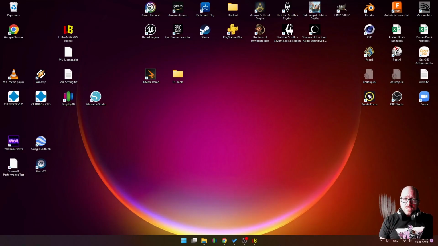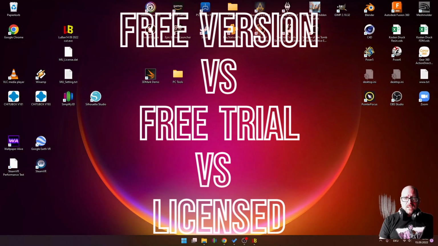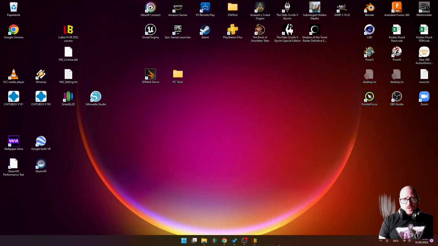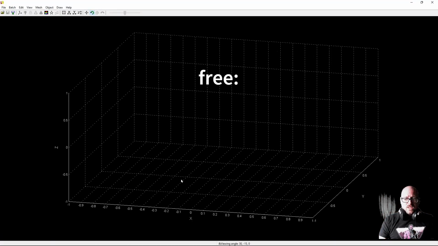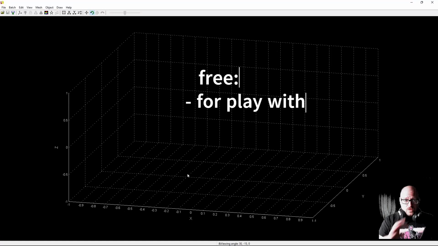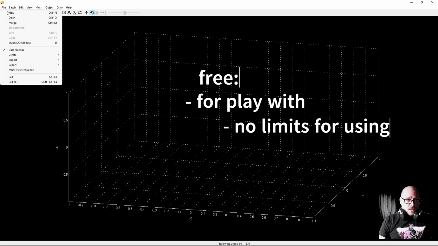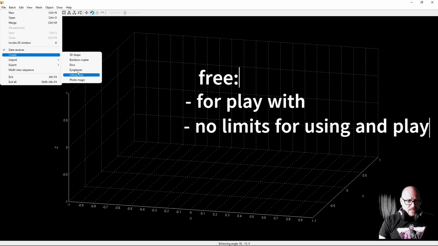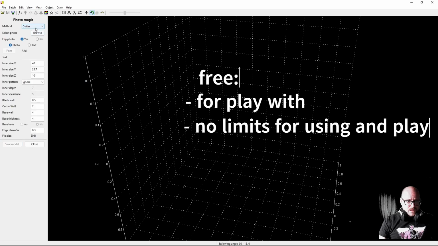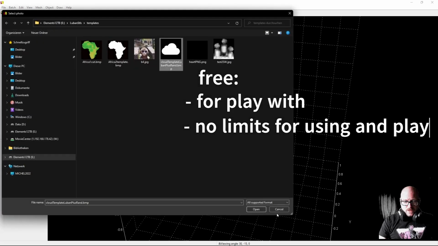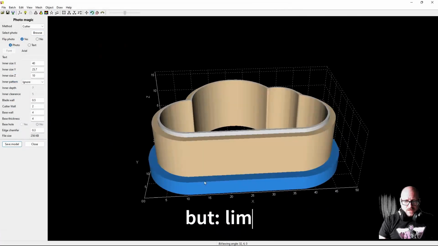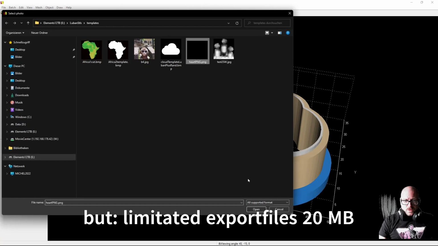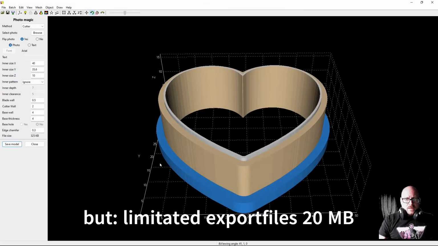Number three, what's the difference between the free version, a free trial, and a license version? If you download Luban 3D for the first time, you can use all things to experiment, to play with. There's no limitation in using this. You can go and create, let's take this cookie cutter. It's a simple cookie cutter. Or choose another shape. The only limitation in the pure naked free version is the export file size.